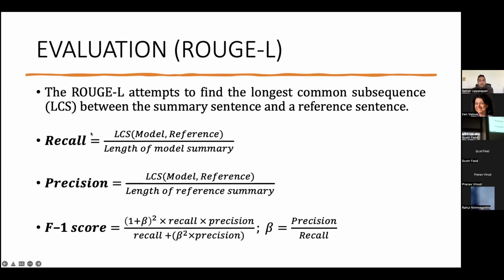ROUGE-L is another metric which measures the longest common subsequence between the summary sentence and the reference sentence. And so I've used the F1 score from this metric as well for my evaluation.